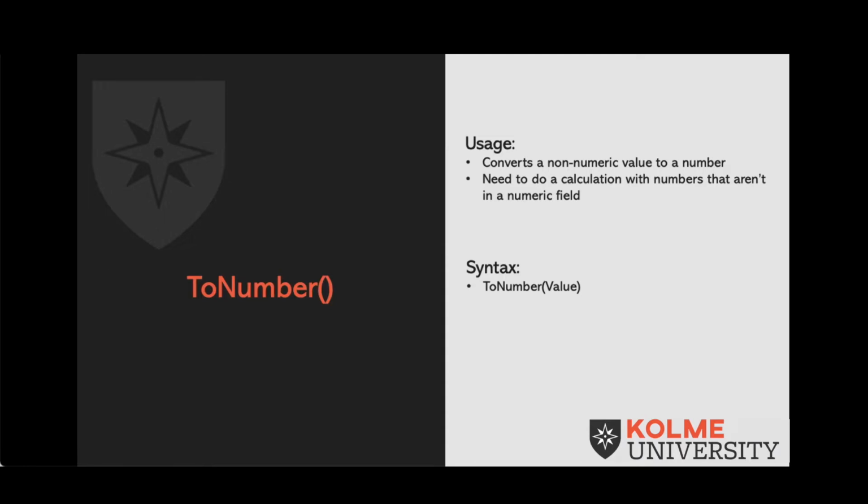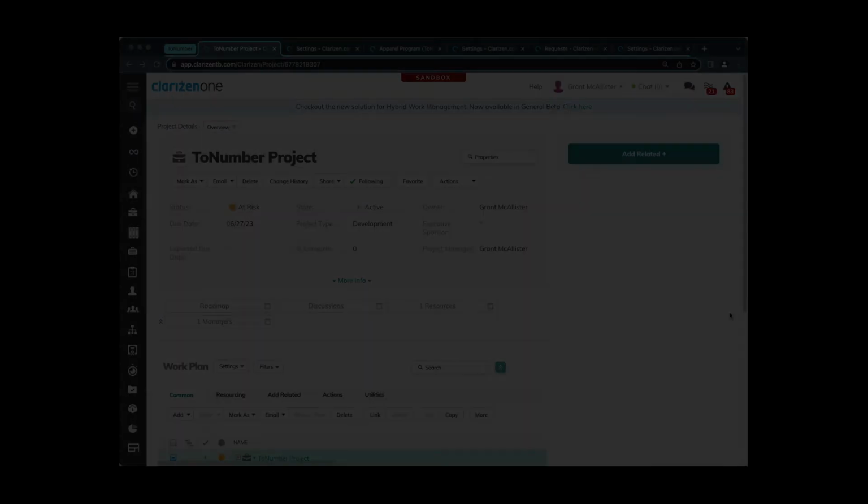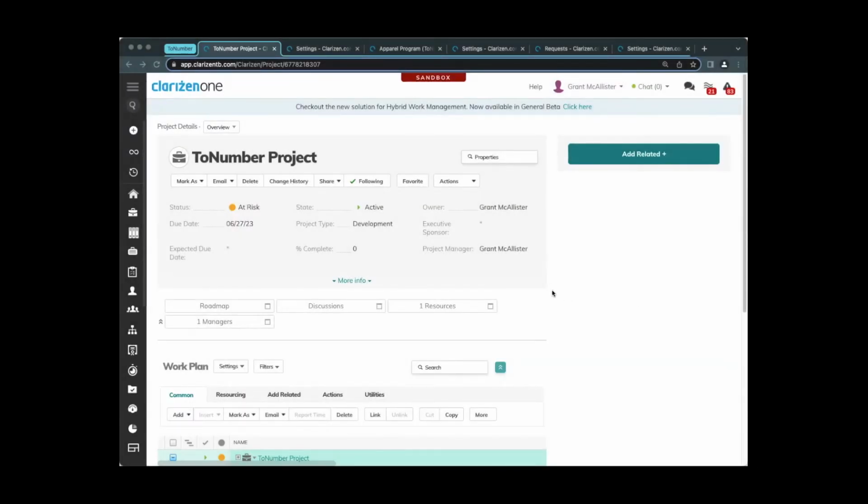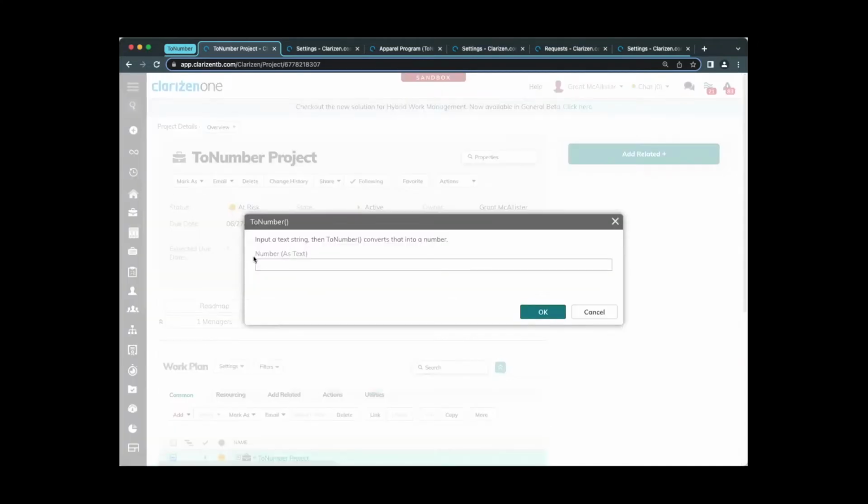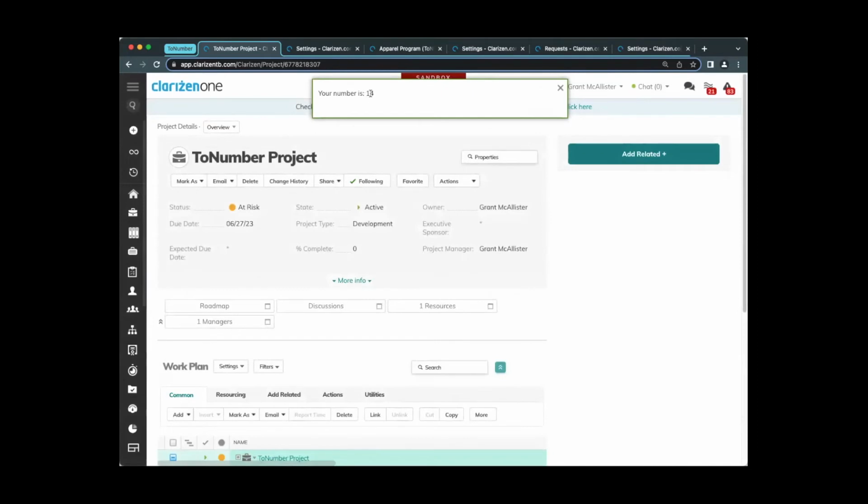Let's see what that looks like inside of Clarizen. Okay, to understand what Clarizen is doing, I like to start off with a simple custom action where I have Clarizen display the function in a simple success message. So here, I'm going to open up a custom action called ToNumber, and it's going to ask me for a number as a text. And so Clarizen is looking at this as a text field. I'm going to click OK, and then it converts that number into a numeric field.